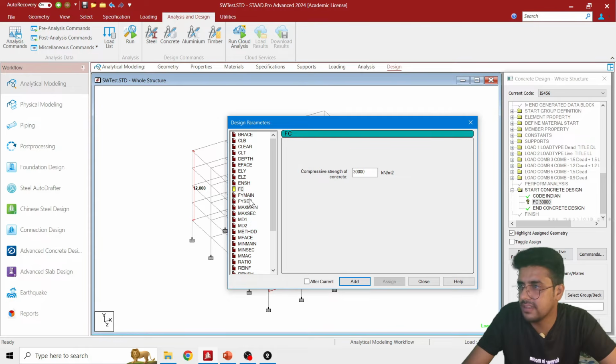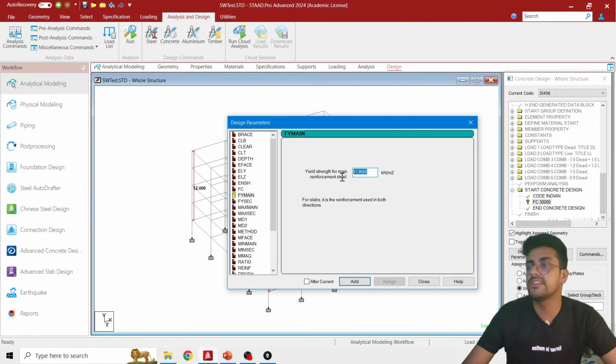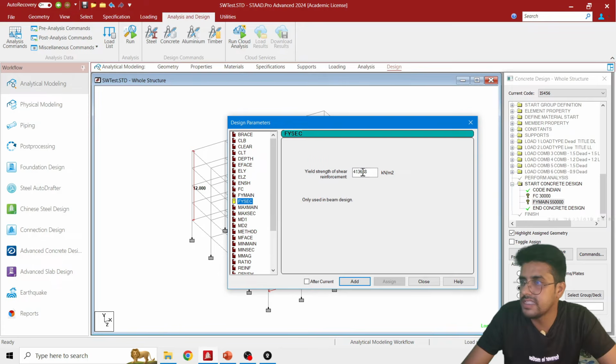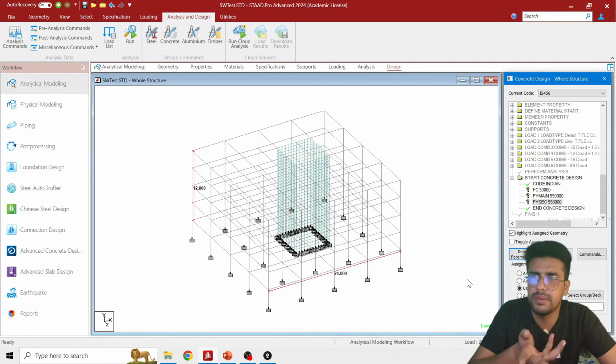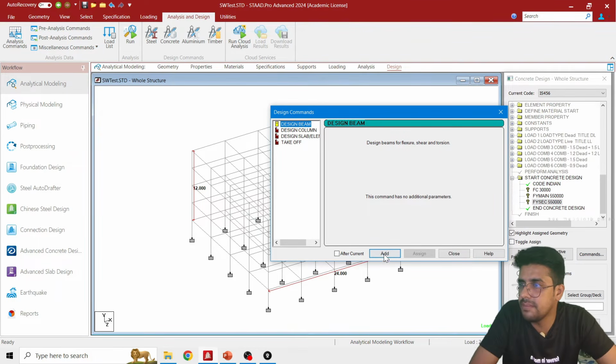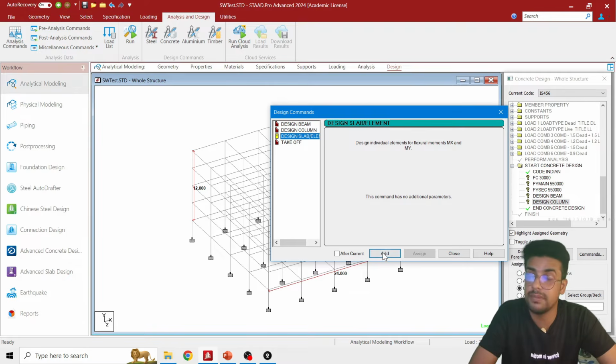I'm going to press add. Similarly, Fy main is the yield strength of the main reinforcement. I am going to use Fe 550 rebars, that is 550 Newton per mm square of yield strength. So I am going to write 550000 in kilonewton per meter square. Similarly, secondary reinforcement needs to be checked. So 550,000. Okay, add. You can also add the other things, like minimum reinforcement, maximum reinforcement, all. I'll go in the commands and I'm going to design beams. I'm going to add the design beam command, design column command, and design slab element command for the walls.